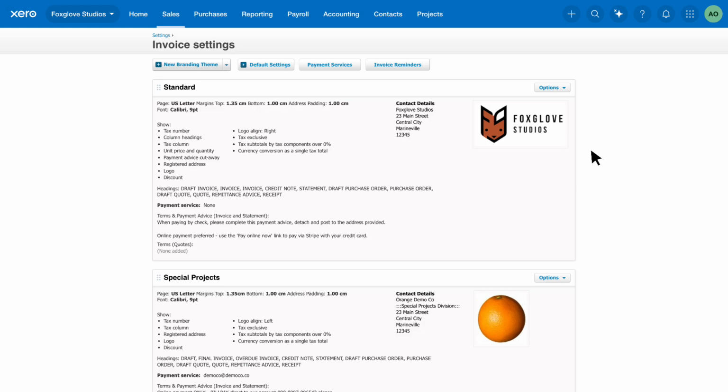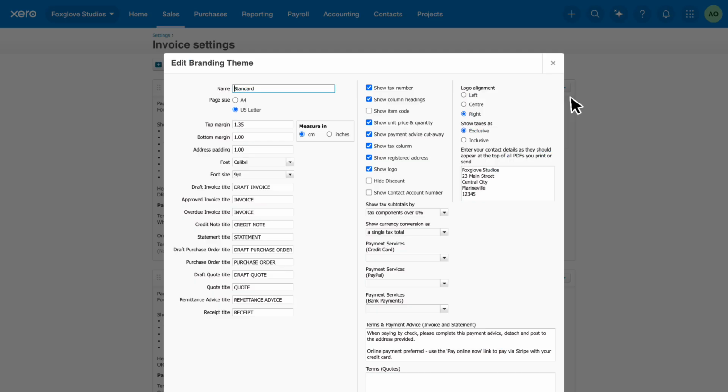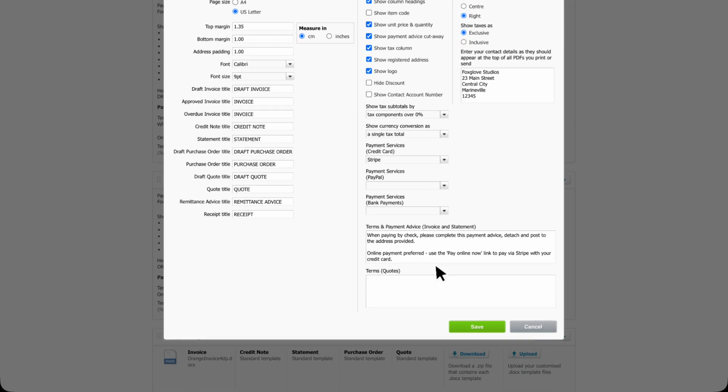Alternatively, edit or add a payment service to a branding theme from the Invoice Settings page. Click the Options drop-down for the branding theme you want to update the payment services. Then choose Edit. Edit or add a payment service to suit your needs. In this example, we'll click the Credit Card drop-down and choose Stripe to add it to the branding theme. Click Save to make the changes.